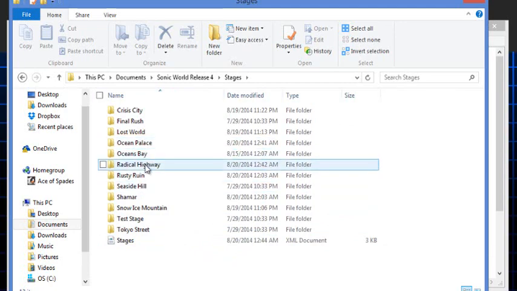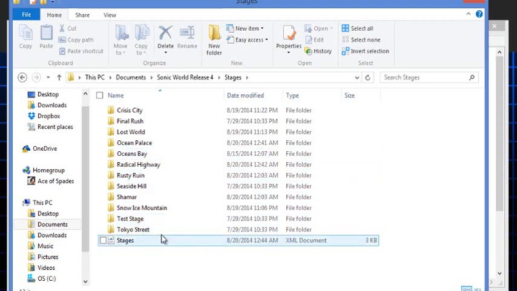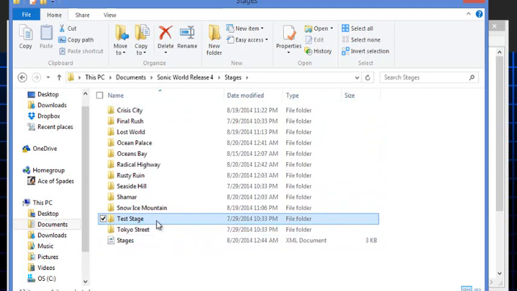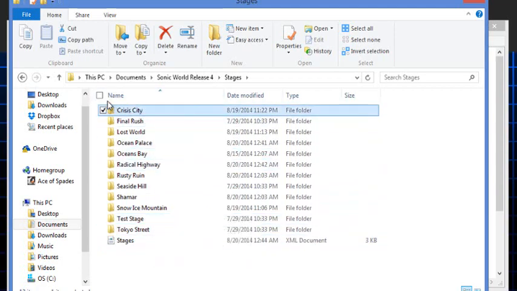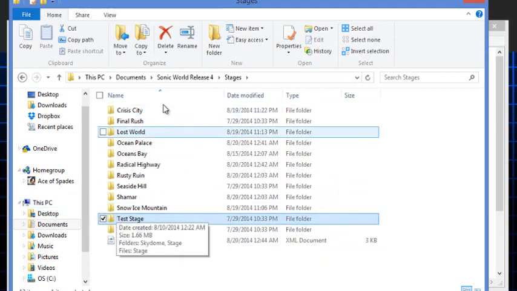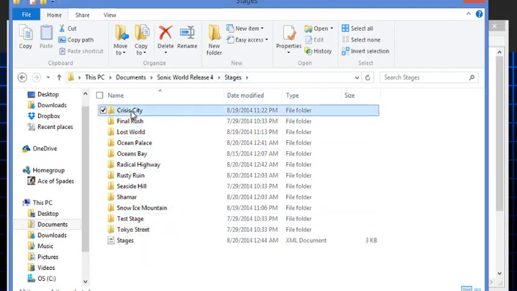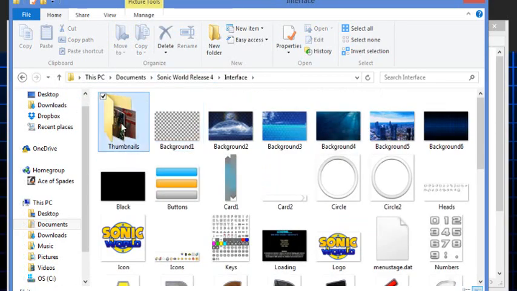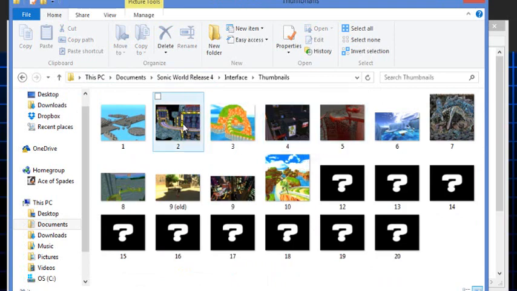So what you can do is this. If I wanted to change test stage to anything else, like Crisis City, I would take the Crisis City folder and rename it. I would take the test stage folder out of the stages folder, put it somewhere else, and rename the Crisis City folder test stage. Then you go into the interface and change the thumbnails. The thumbnail that the test stage number is, I'm going to take that out and replace it with the Crisis City thumbnail as number 1. Once you do that, you'll be able to play the game.